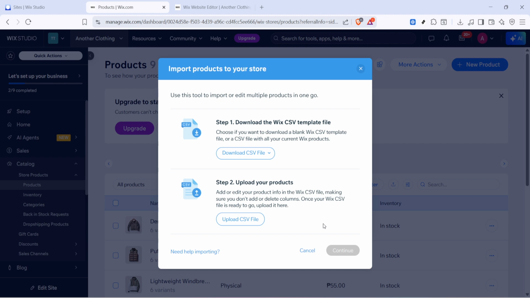After the upload, you'll return to your catalog with the newly added products. Open a few items to spot check titles, prices, inventory status, and images. Small corrections are easiest to handle now before you start promoting or fulfilling orders. And that's it. Your products are imported and ready to manage in Wix.